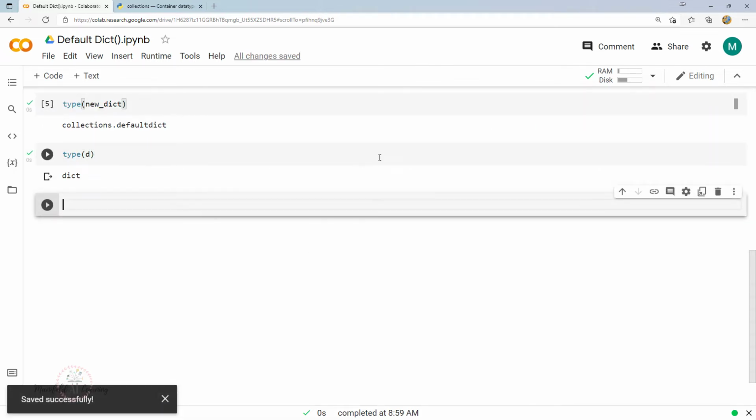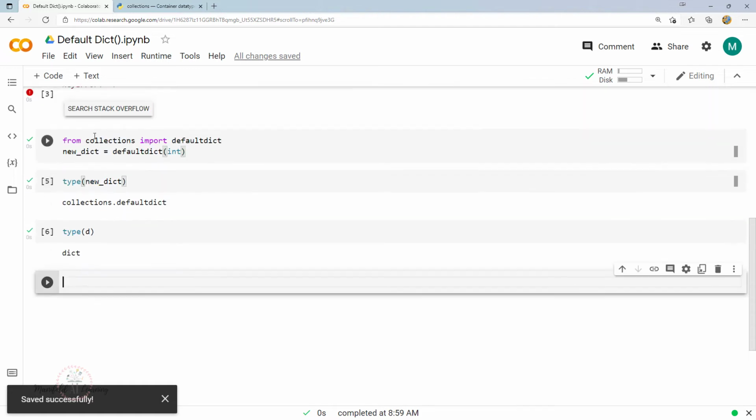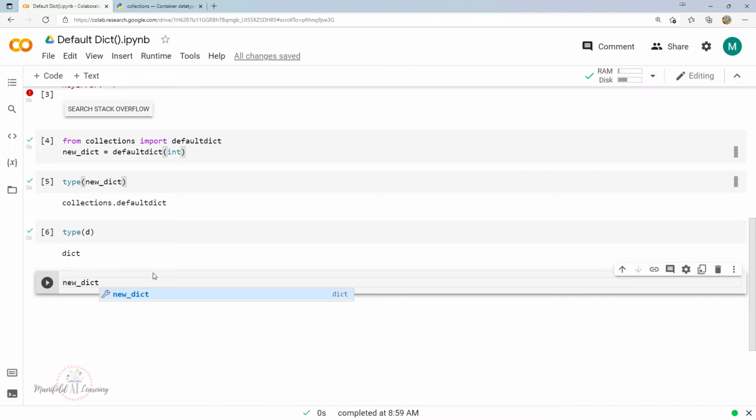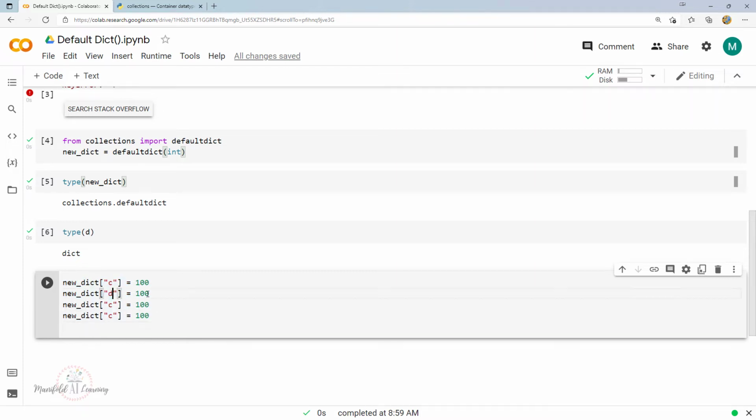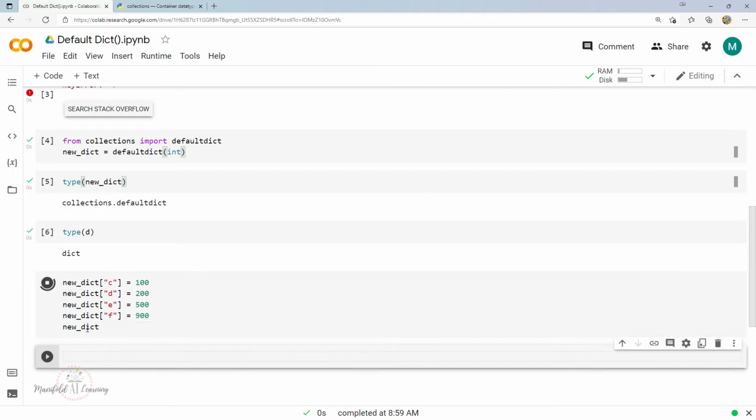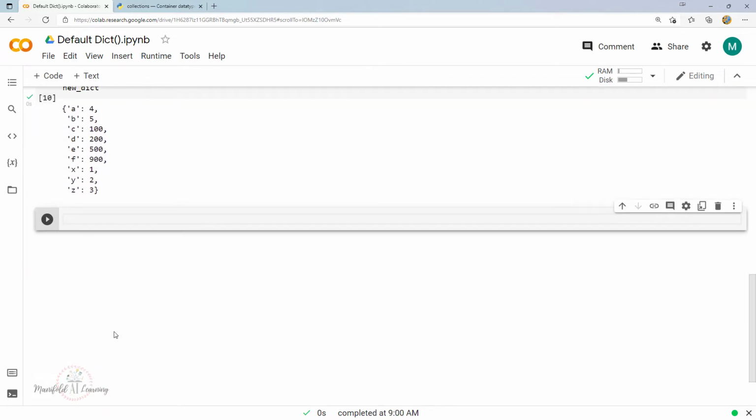now I'll do one thing. I'll add some elements for this new default dictionary object. So I'll say new underscore dict and I'll specify a key value. Let's assume C, and I'll set it equal to 100, and I'll just create some more. D 200, E 500, F, and I'll say 900, and I'm going to display my new dictionary. Okay, so my default dictionary object has been created.